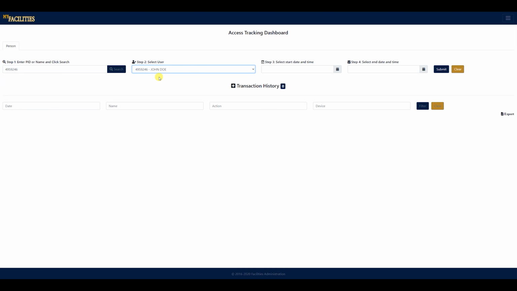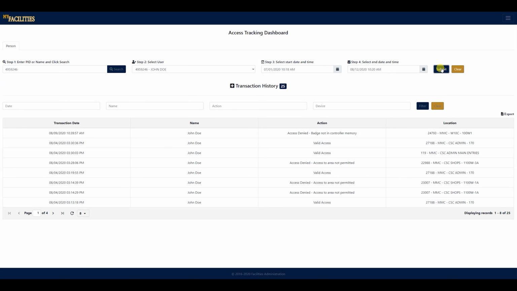After selecting the user, select the start date of the range you want to track in Step 3. And then select the end date of the range you want to track in Step 4. Next, just click Submit on the right. Once you submit your selections, the results will be displayed below in the Transactions History section.